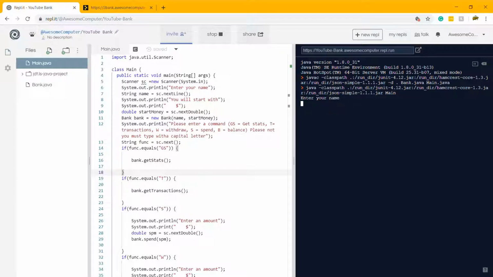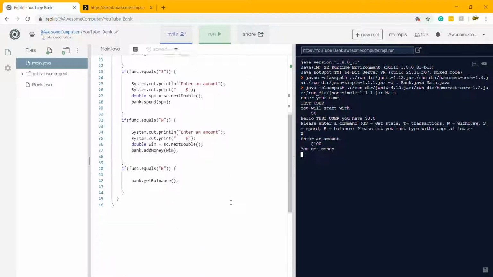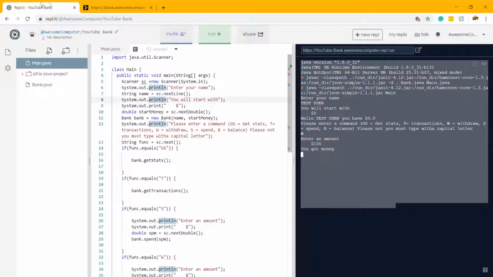Let me just move this. Test user. I'll start with no money, and boom. Well, I spelled it wrong, but if we type W, we can add $100. Oh. Okay. So, now as you can see, we were only able to do it once.